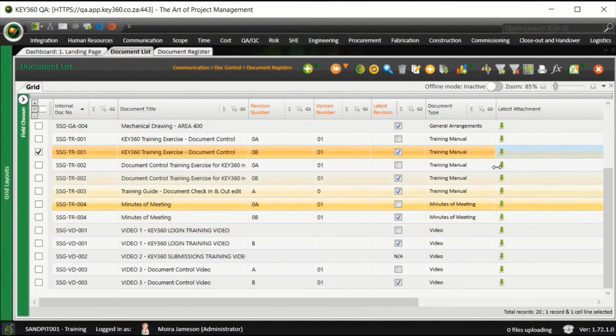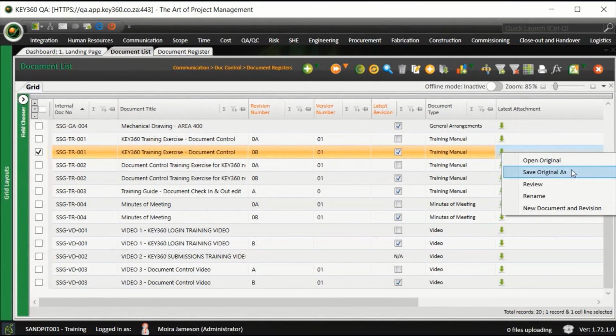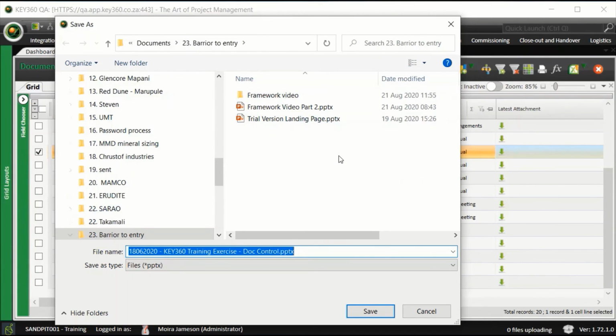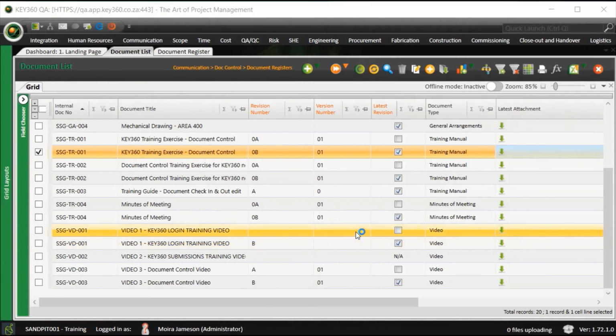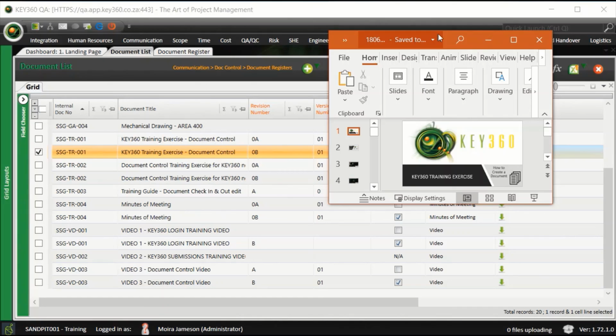The other way is going straight to the green arrow. Right-click on the green arrow. You can open up the original or save the original as. This will just give you a preview. This will actually save it to your hard drive. Press Save Original As. This will pop up your document's Save As screen. Press Save. As seen, the document will pop up after it has been downloaded. Let's close this window.